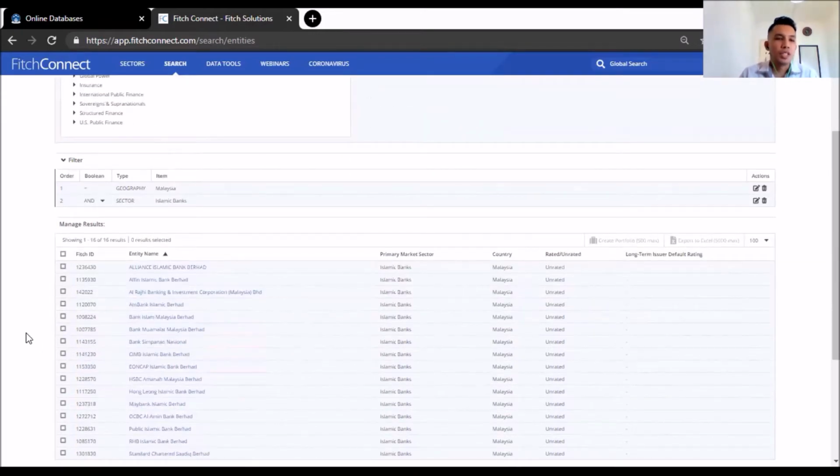Okay, so once you have this bank list, you need to create the bank's portfolio to group it together. So just check all the boxes here and click create portfolio. For your information, you can only create a portfolio for a maximum of 500 entities or banks. If your results are more than 500, it is advised to reduce the numbers.